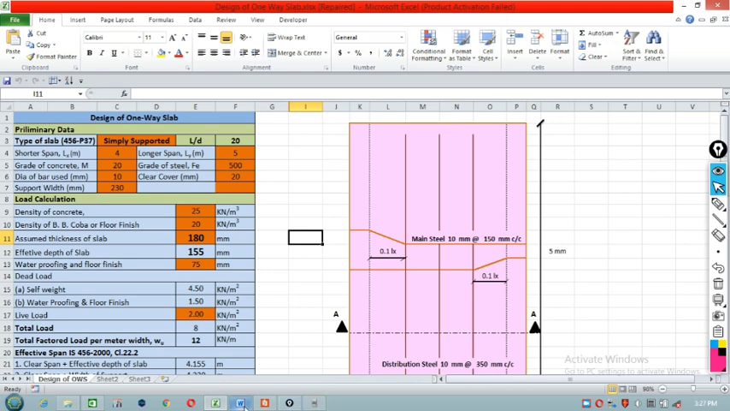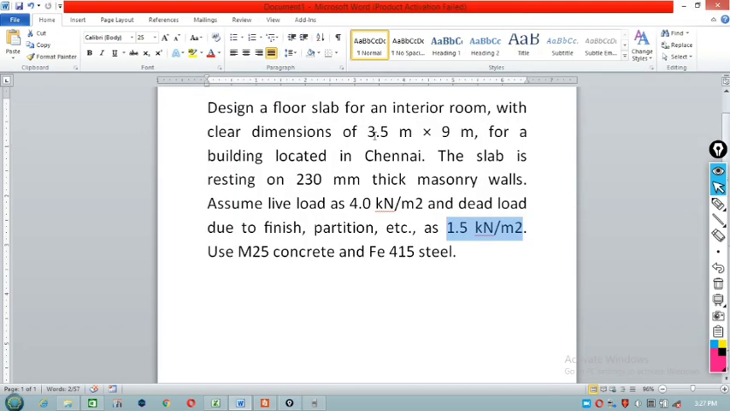So first of all we will see the problem statement. There is a slab whose dimension is 3.5 meter by 9 meter, and it is supported by a masonry wall whose thickness is 230 mm. This slab is subjected to a live load of intensity 4 kN per meter square and a dead load of intensity 1.5 kN per meter square. The material that we have to use for the design of this slab should be M25 grade of concrete and Fe415 grade of steel.